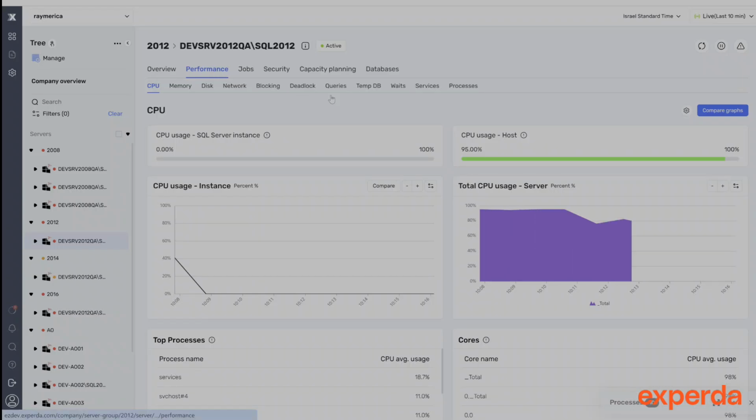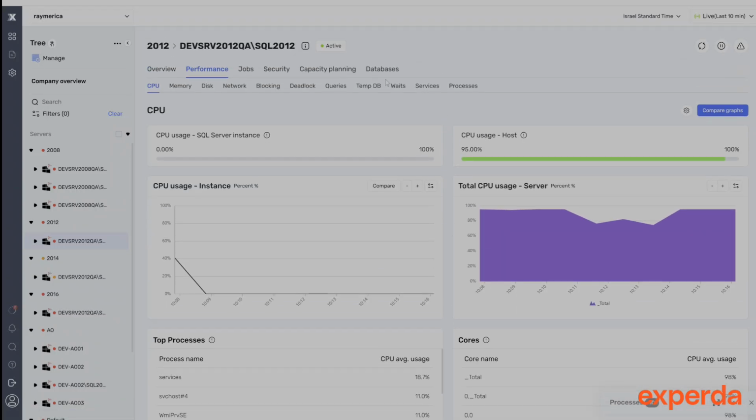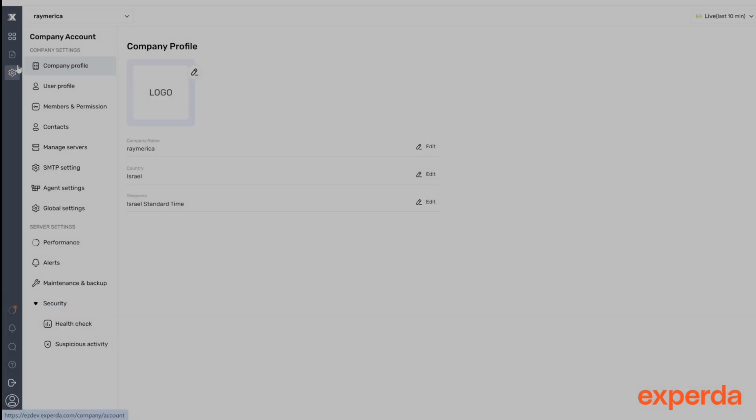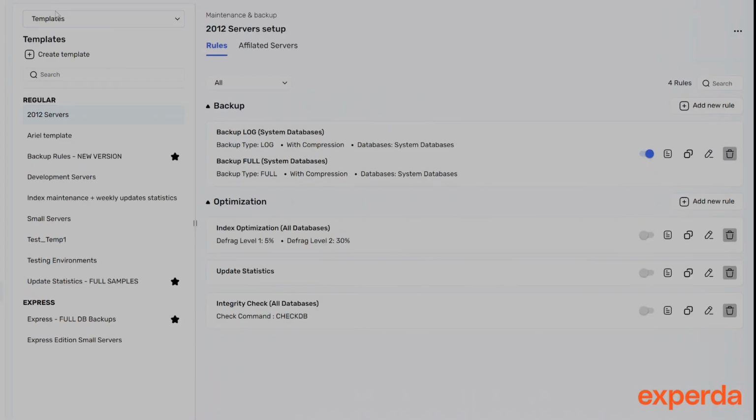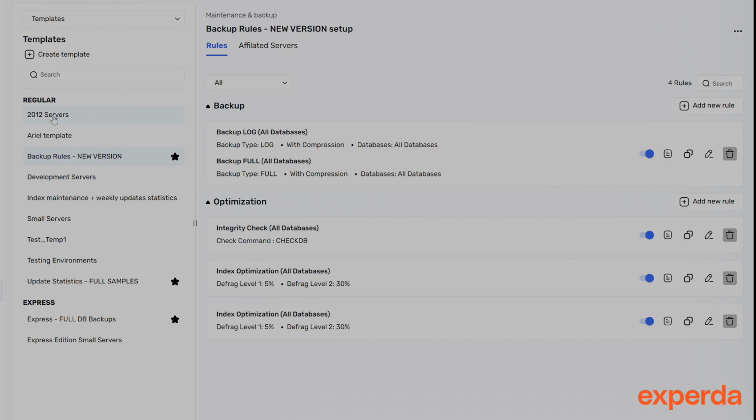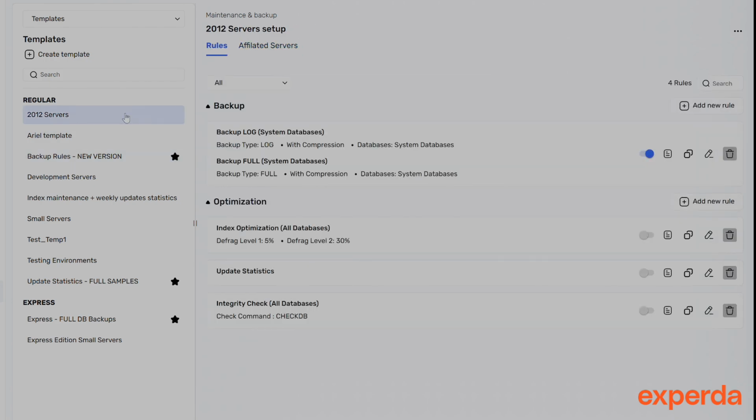In this video, I'll demonstrate how to create a new maintenance backup plan template for your SQL servers. Step 1. Access the maintenance and backup section. First, log into Experta and navigate to Settings, Maintenance and Backup. Ensure you're on the Templates tab. From here, you can create new templates or customize existing ones for specific servers.